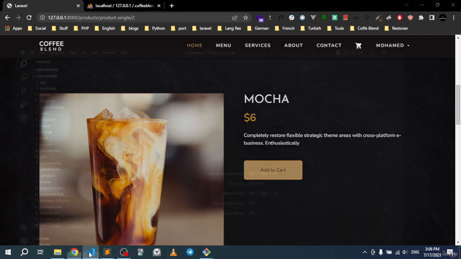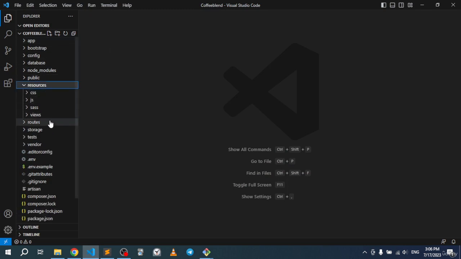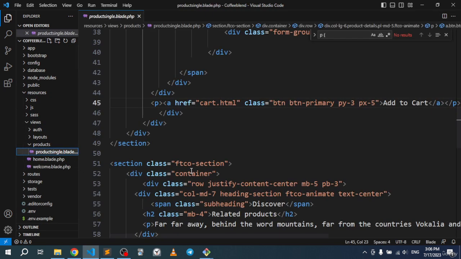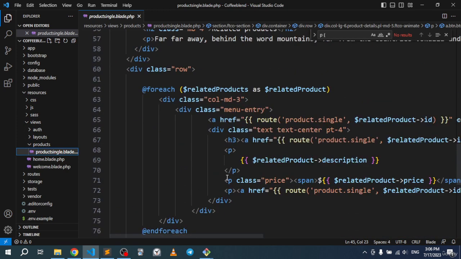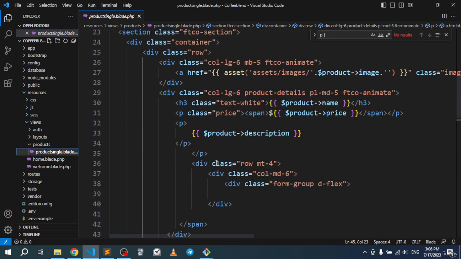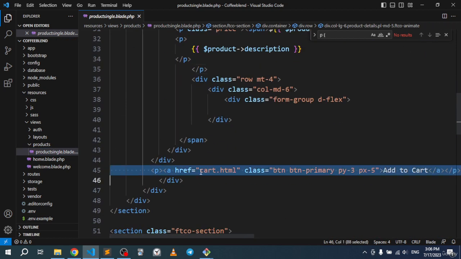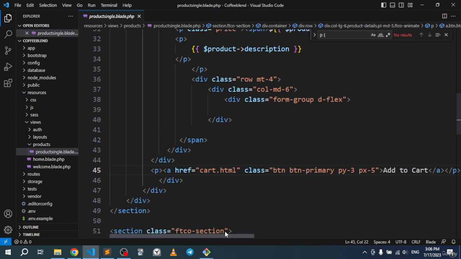So first of all, I want to go ahead and I want to set up the form. So if we go to resources, if we go to views, and if we go to products, if we go to product.single.blade, I should go at the bottom. Let's see, right here actually. Yeah, at this part, this is simply an anchor. We are gonna make this so it will actually be a button, not an anchor.